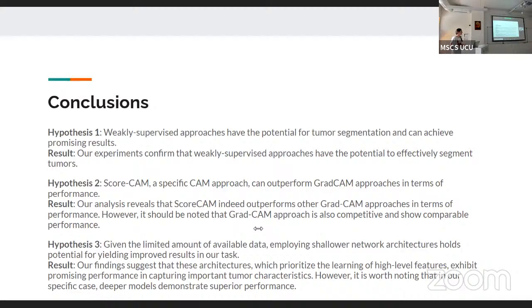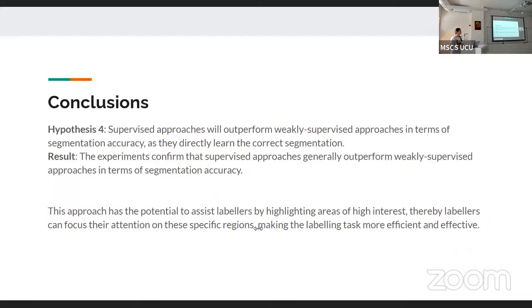The next finding was about shallower or bigger, deeper networks. We can see that it depends highly on the configuration of the model. Also, one model that is shallower was performing nearly as well as the deeper one. And the last one is that the supervised approach outperforms the weakly supervised one, but this difference is not big, and we can try to close it. It can be used to help labelers do the segmentation for the tumor task.